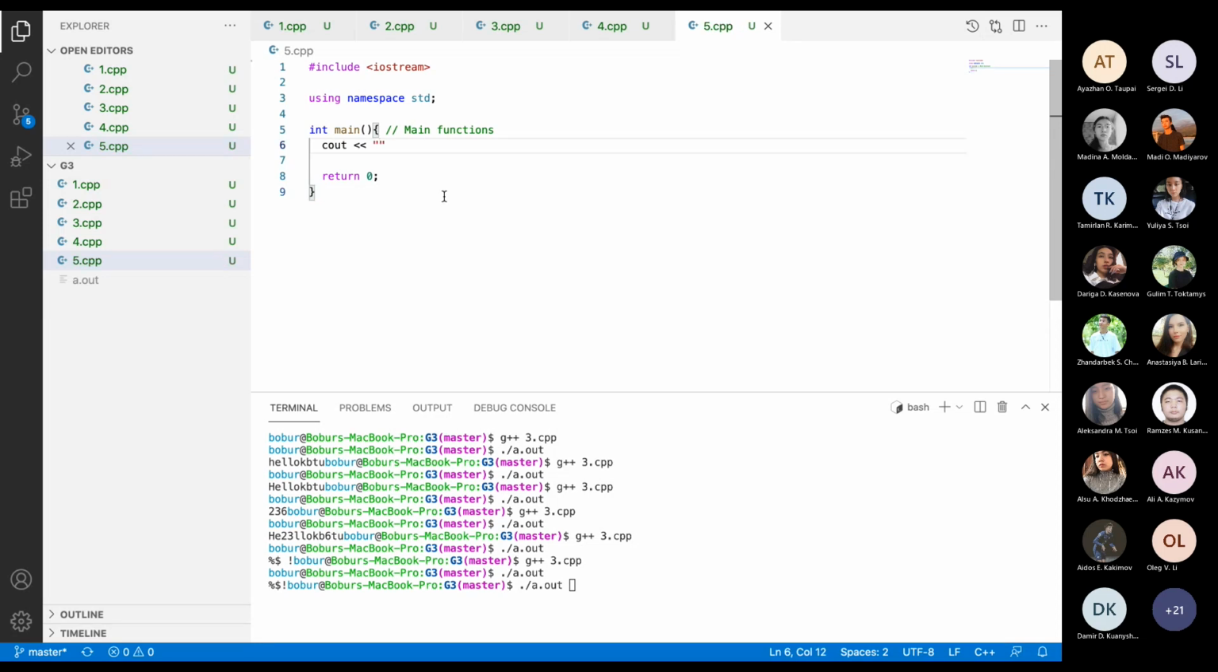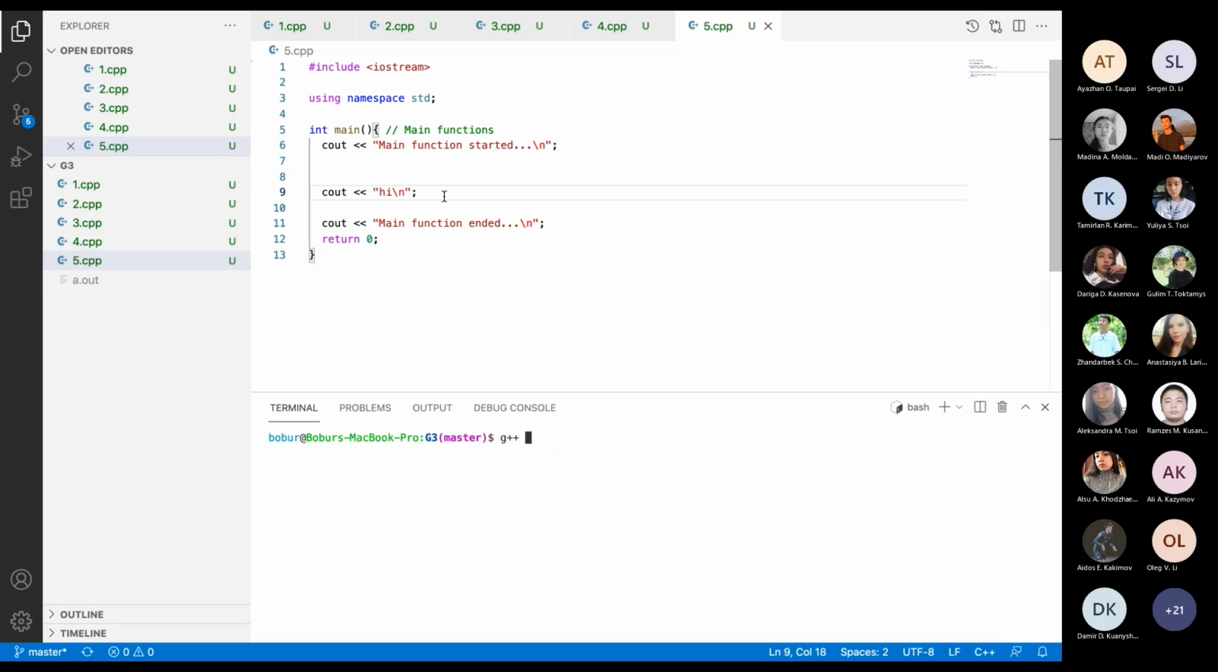So let's write some couts here. So the main function started. And the same thing, ended. So if I'm putting some cout here, all of us know that they will just be printed out one by one. One by one: the main function started, and then the main function ended.